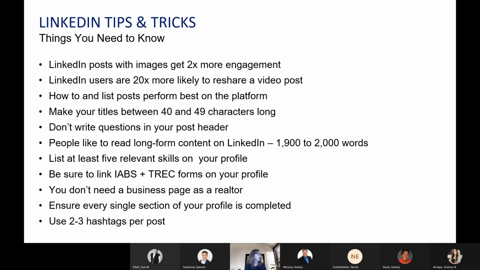People like to read long form content on LinkedIn. So 1900 to 2000 words. That's roughly about 2 paragraphs, guys. So a little bit more daunting to write, but you can see where that's a little bit longer than something like Facebook, where you can be a little bit more detailed. List at least 5 relevant skills on your profile. Be sure to link your IABS and TREC forms onto your profile.